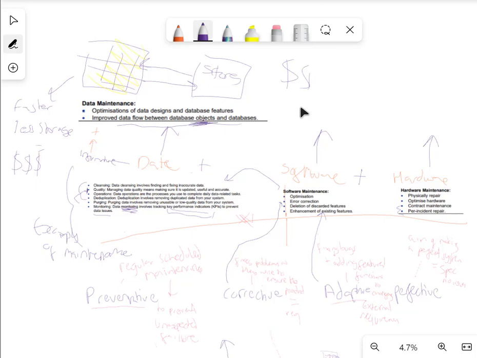So Netflix, the website, would be a database object, and it stores all the movies and TV shows in its databases. So it improves the data flow, but also the organization of our data, which means it'll be faster, less storage, and saves us more money.